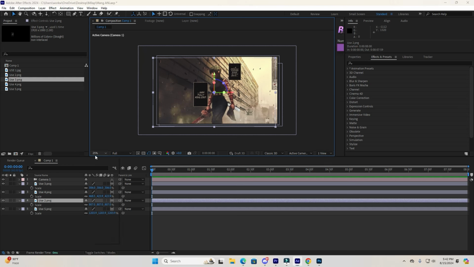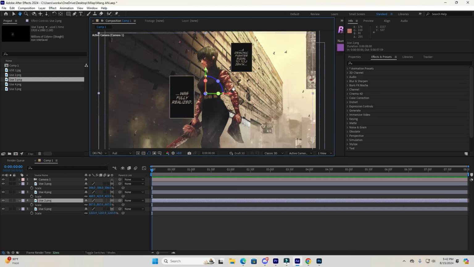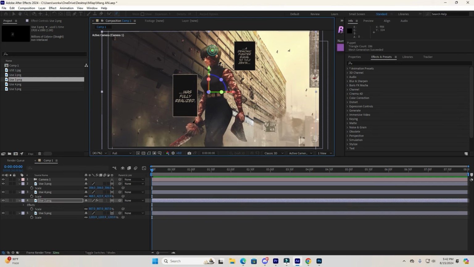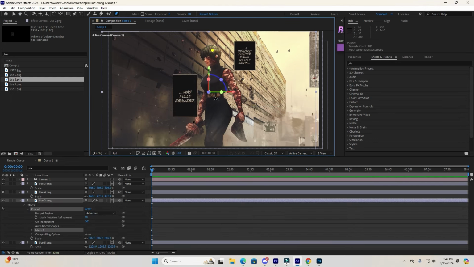Now it's time to create this as a live manga. We are going to use the puppet pin tool and place some points on our character. The crazy thing is, you might think I just placed the points randomly, but it's not like that. It works like our own body's bone system. So if you know a little bit about 3D, then you must know how these points work.